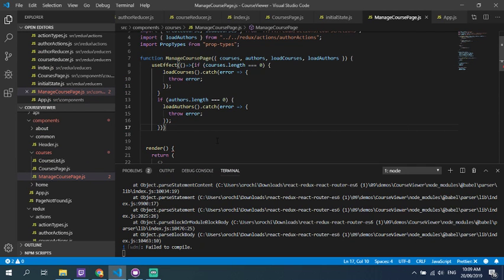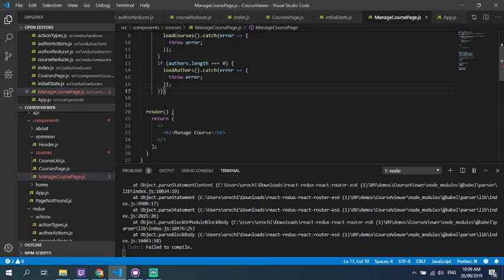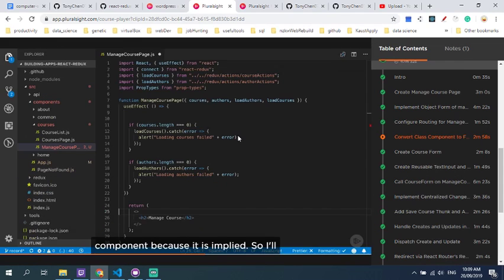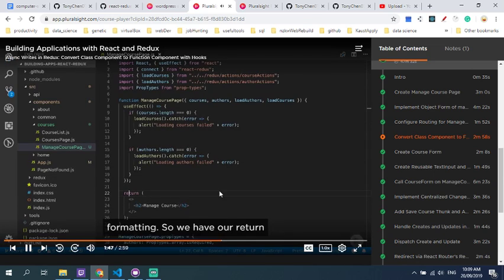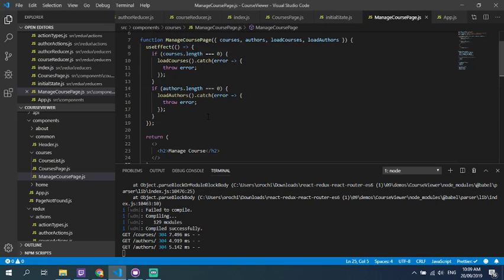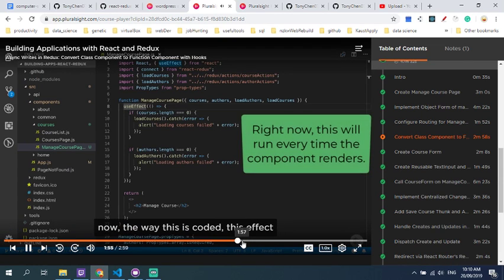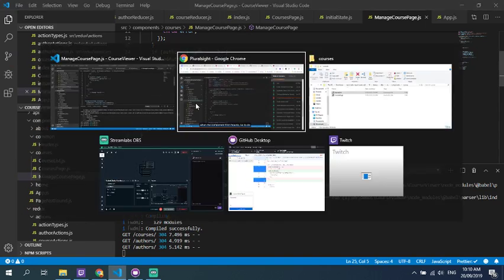We no longer need to declare render in a function component because it is implied. So I'll take these extra curly braces out. So we have our return statement for our functional component, and then nested inside this function component is our useEffect hook. Right now, the way this is coded, this effect will rerun every time that the component renders. We want this to only run once when the component first mounts.